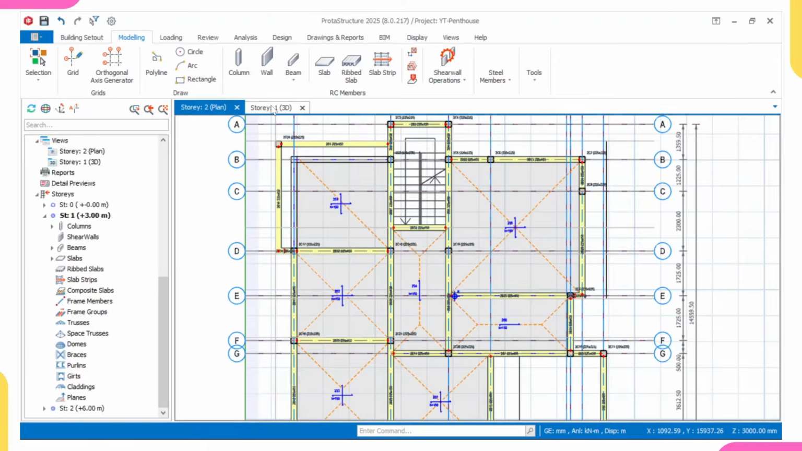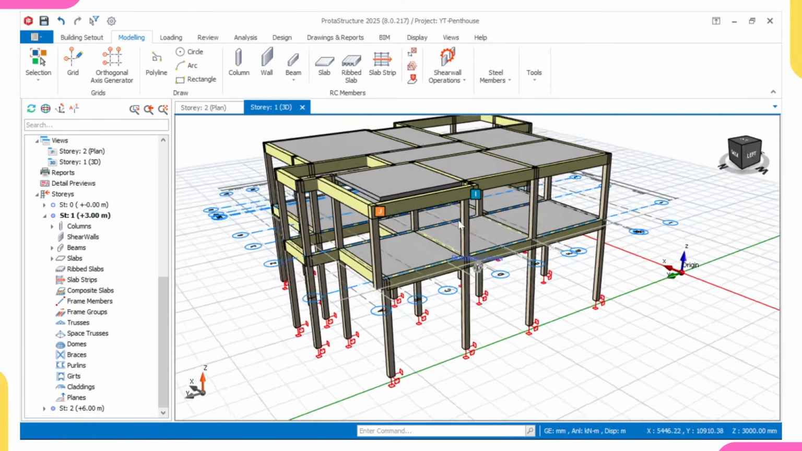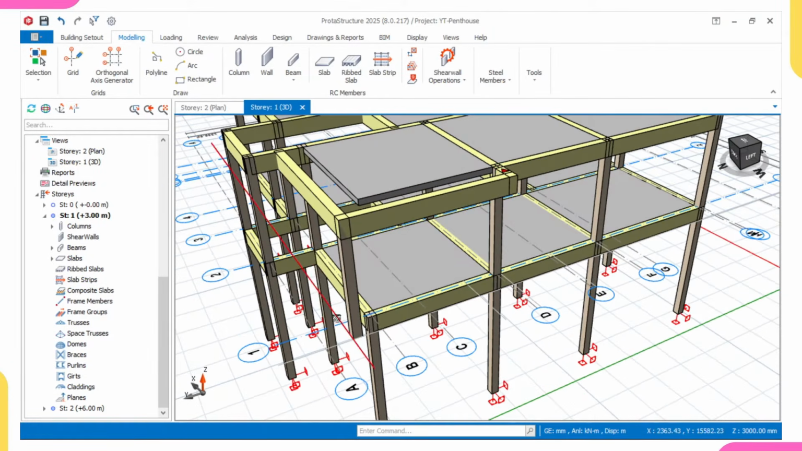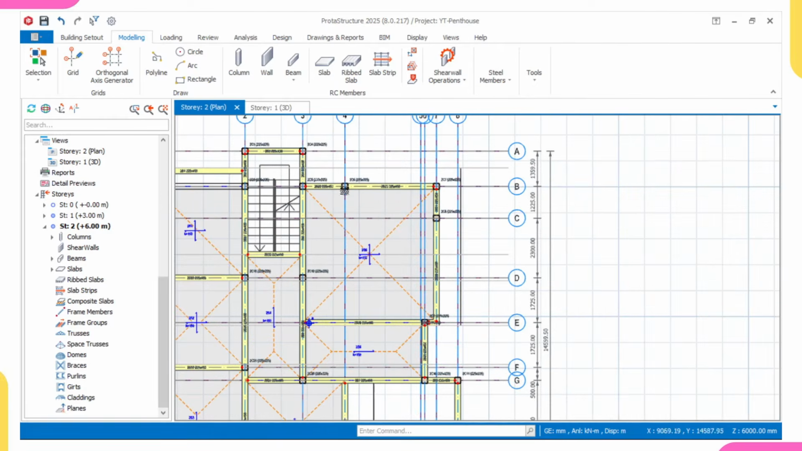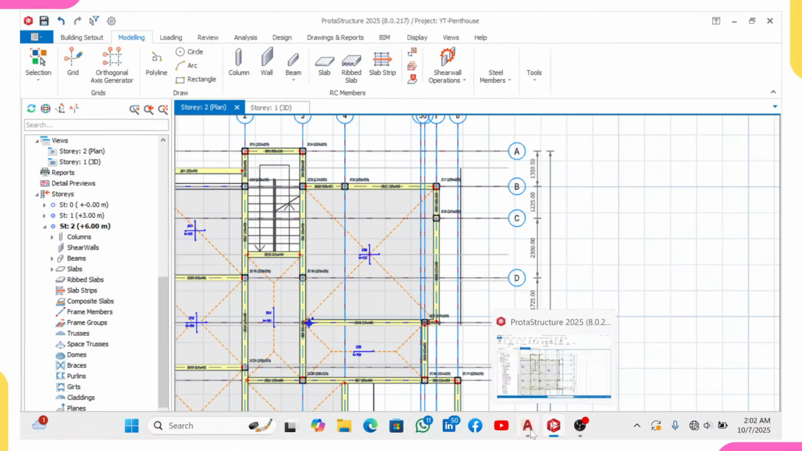Let's come over to our 3D view. So this is what we're having right now. Then this column will now rest on that cantilever slab. We are still going to model it. Just follow me. So we have done this part. Then let's come over to this part. Let's come over to our architectural plan.